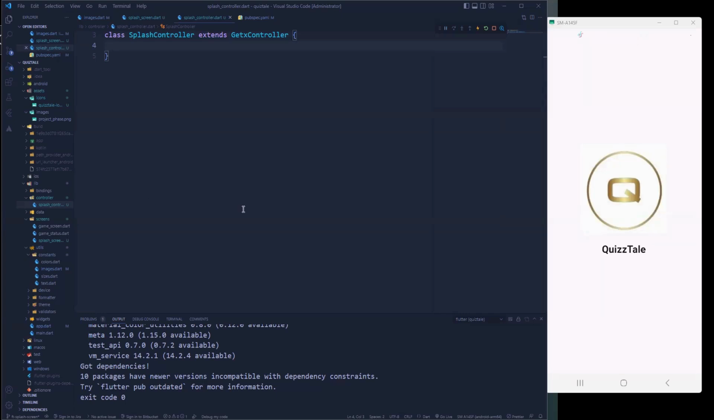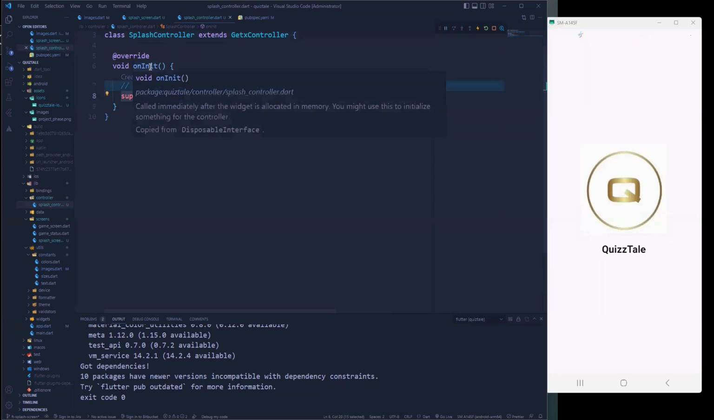So how do we do that? I'm going to override a method called onInit. This onInit method is called immediately after the widget is allocated in memory. We use this method to initialize something for our controller. It's actually the first thing that's called when this widget is initialized, when you want to make use of this class. So we're going to do something at that point.